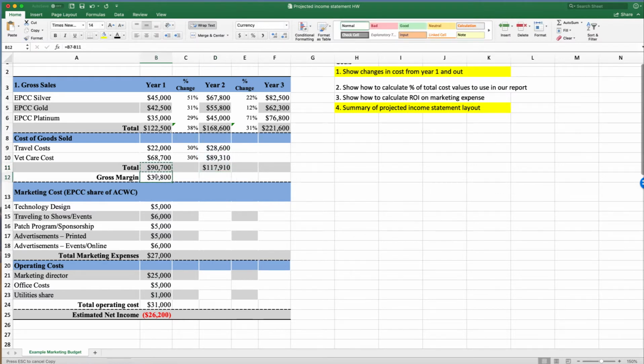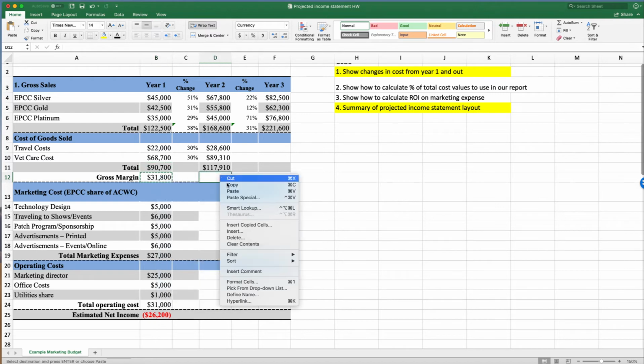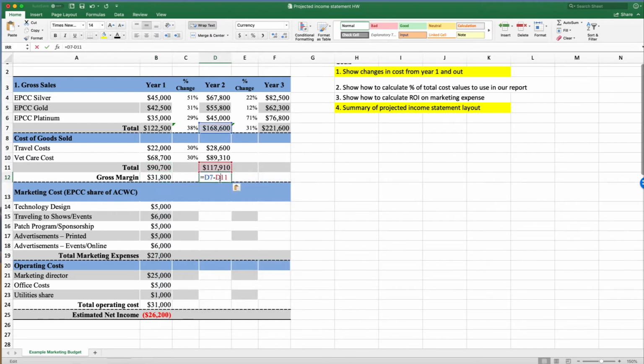Well, gross margin is a formula. Copy it, bring it over, paste it. Looks like gross margin was 31.8. Now it's 50,690. That's a good sign. All right, what about in the next year? Well, 31%, we're slowing up in our growth. 31% is our growth. Let's say that we only plan to really grow our cost by about 20% and vet care cost about 20% as well.